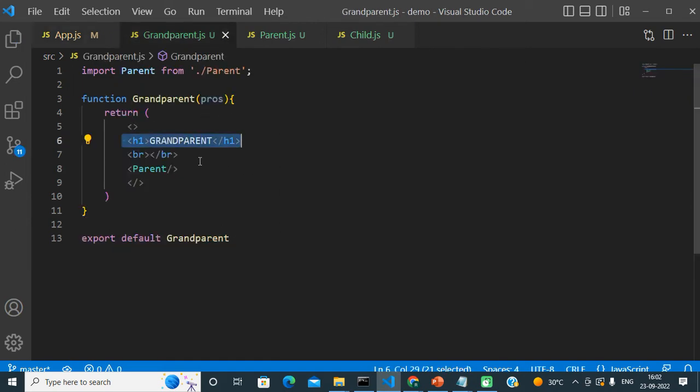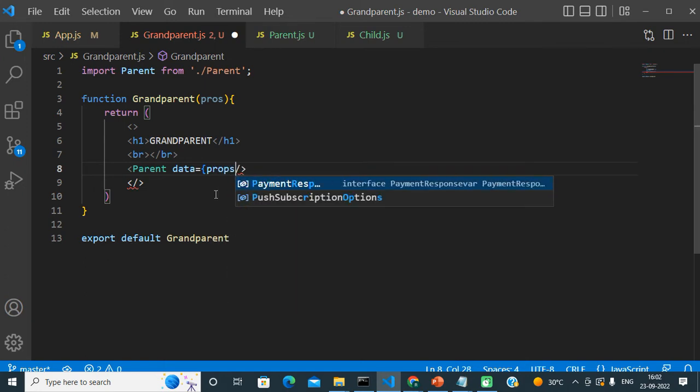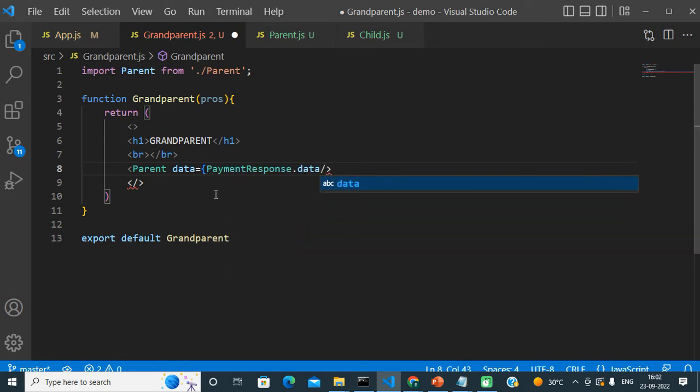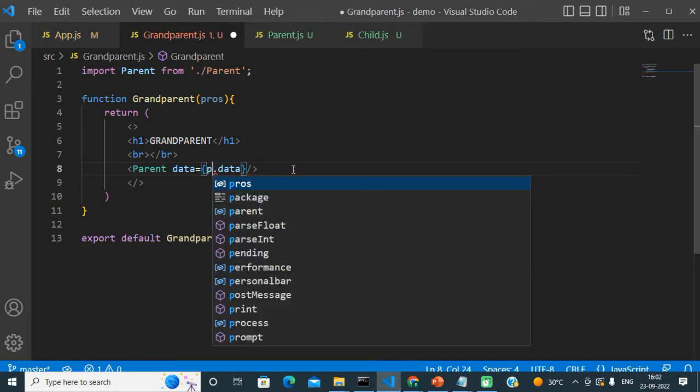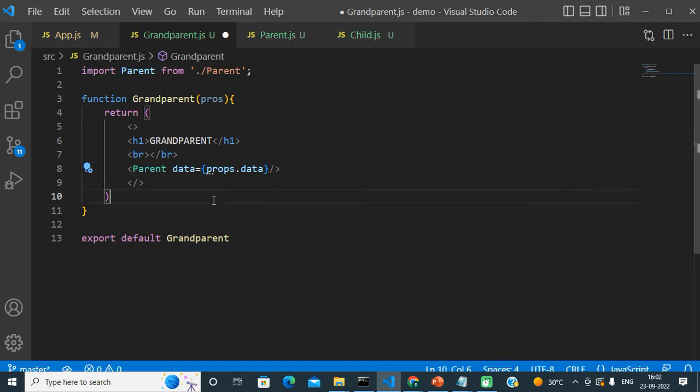In the grandparent component, just receive it as props, and again pass this data from the grandparent component to the parent component. So let's say props.data. Let me clear this, props.data.